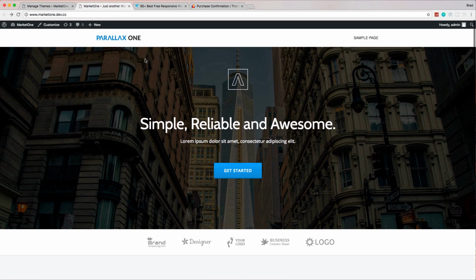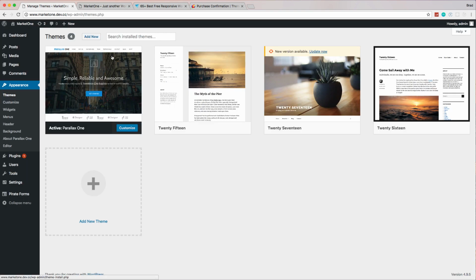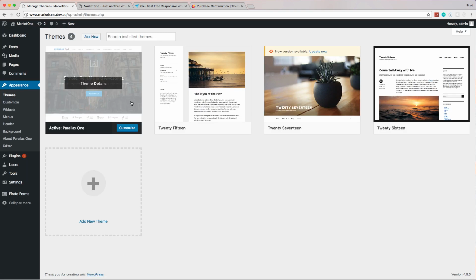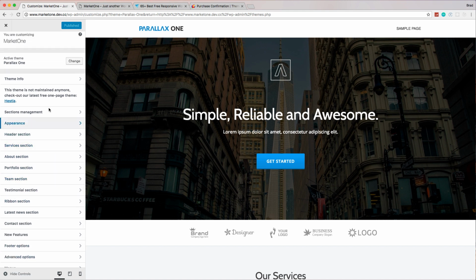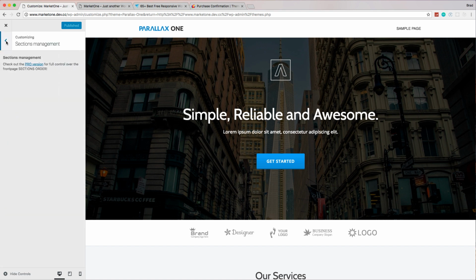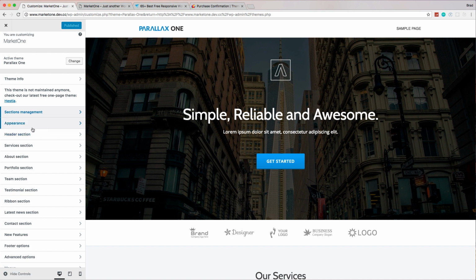So let's start to customize this theme, and this theme actually makes it really easy. As with most good themes, they have good customization panels. So if we click on Customize, we have all these different sections that we can edit. All right, so let's start off with, let's see, what did I want to do? And there is a pro version that enables a couple extra things.